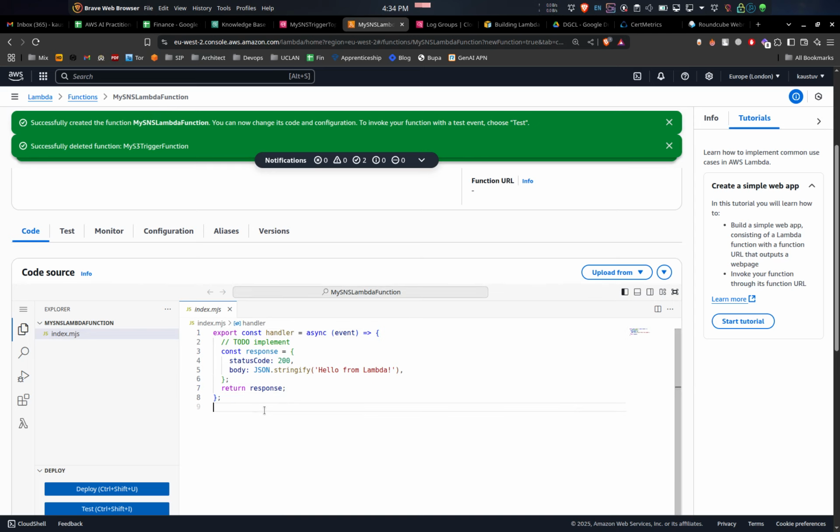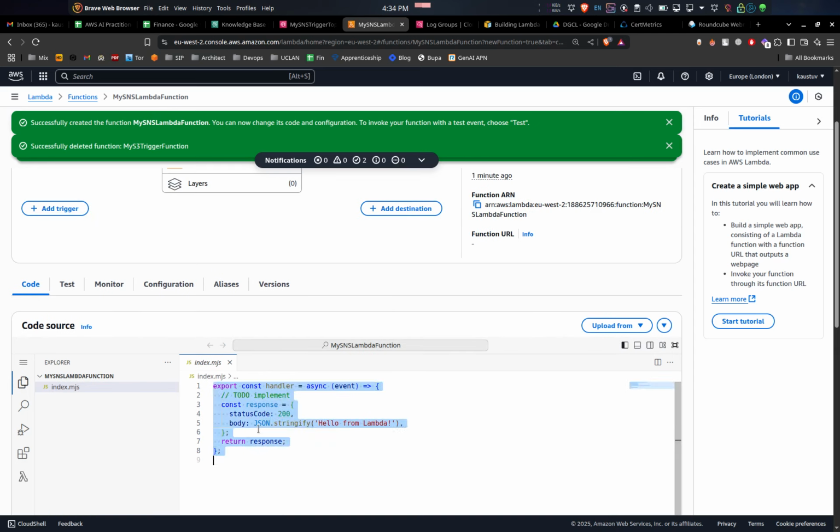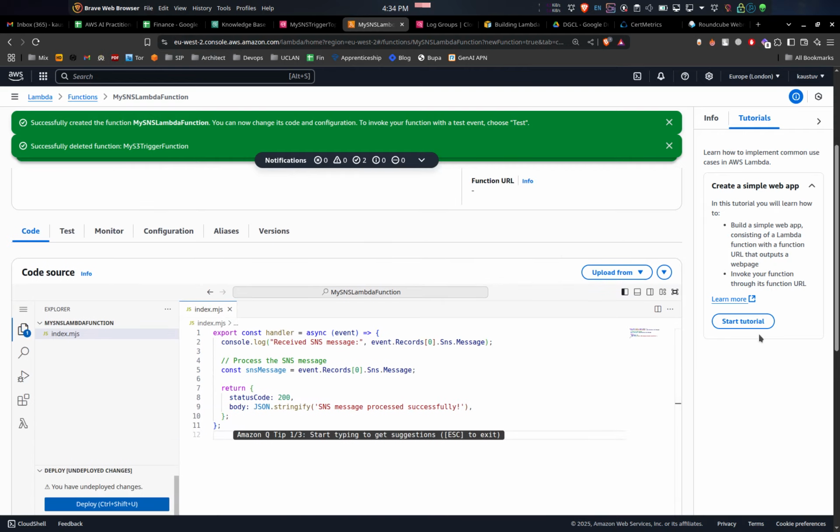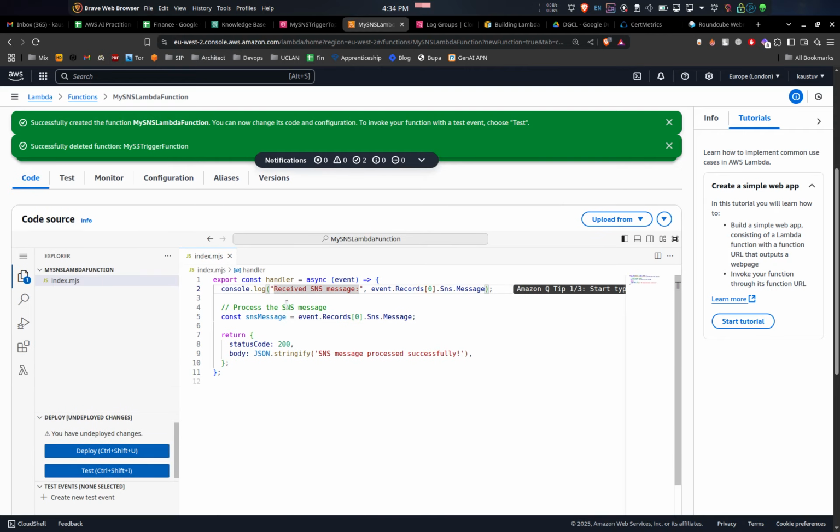In the Lambda function, we've got to change the code to something different, like this. So it shows the code. It's going to log the SNS message, the actual message that we receive from the SNS, and it's also going to return status code 200. Okay, so just deploy it.